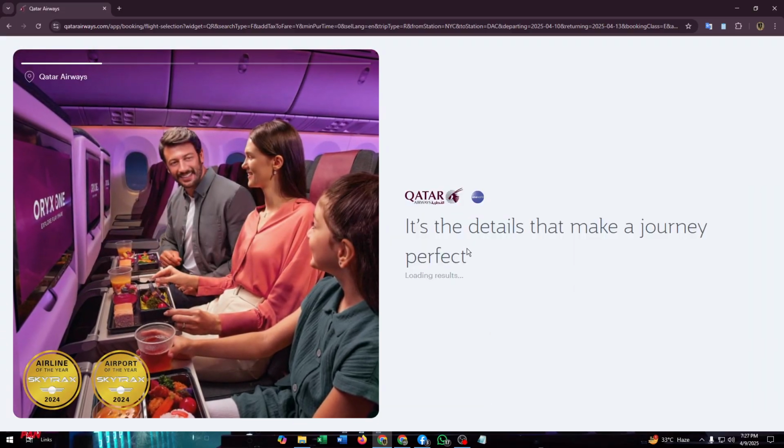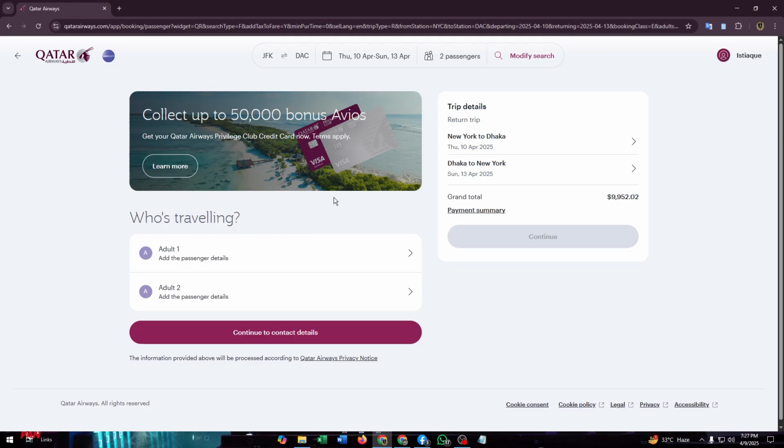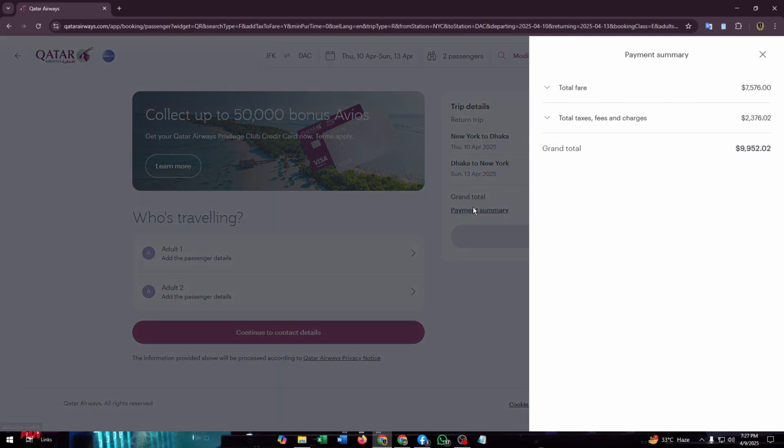Now the total amount is prompted, and you can see it is loading here. Here is the grand total amount, with all the details about the flight. Then here you can see the payment summary, where you can find all the amounts.